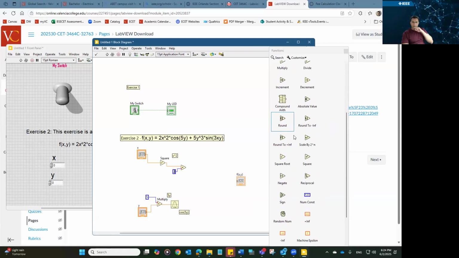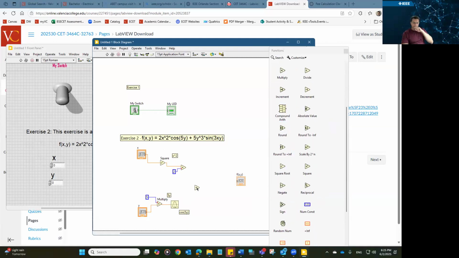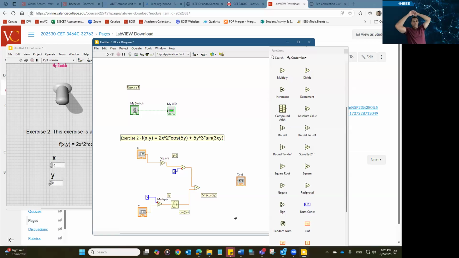And then I can put another multiplication block. Take the output of this and the output of this. And the output of this multiplication block is going to be 2x squared cosine of 5y. So that's the first part of my equation. So far I'm using individual blocks to do everything. This is my first part of my equation. I still have to implement the second part, and then I'm going to add them together, and that is going to be my output.